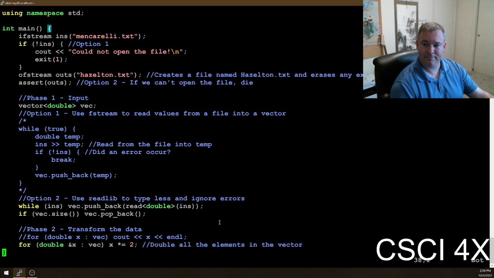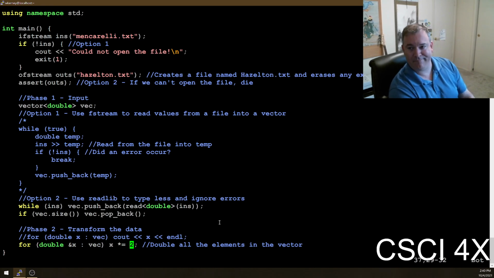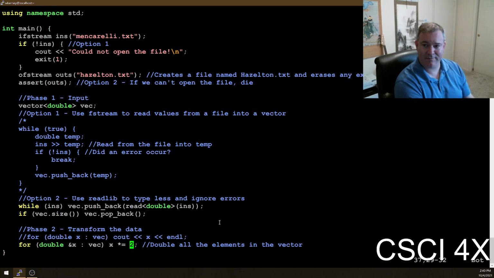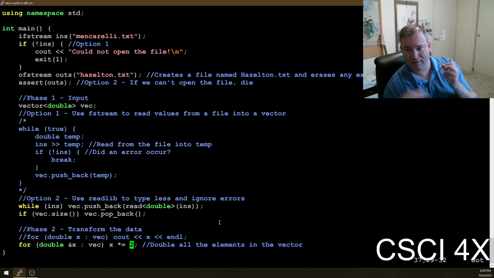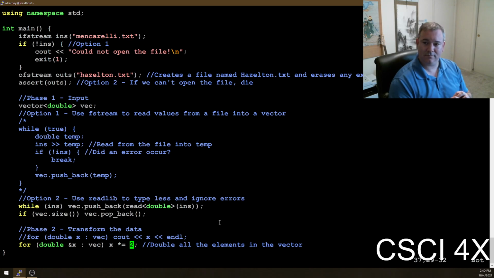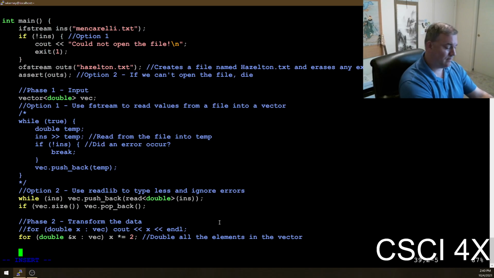What do you think? You guys understand that? For each element x in the vector, set that value equal to twice its current value. Make sense? So we've read a bunch of values from a file, we're doubling them all, and then we're going to write them into Hazelton. That's it for phase 2. We're done. It's 1 line of code. Seems like you guys got this pretty well.